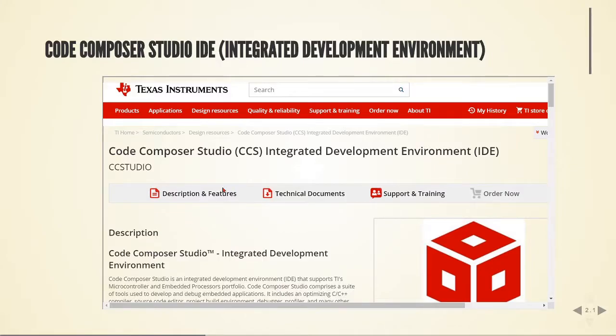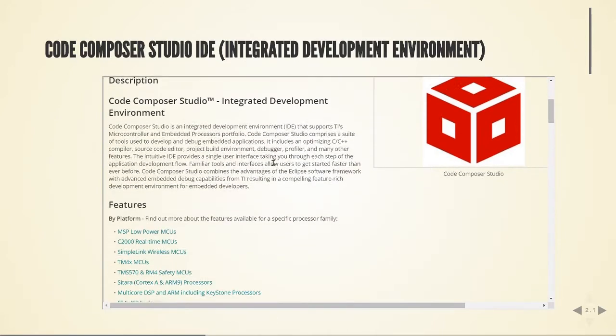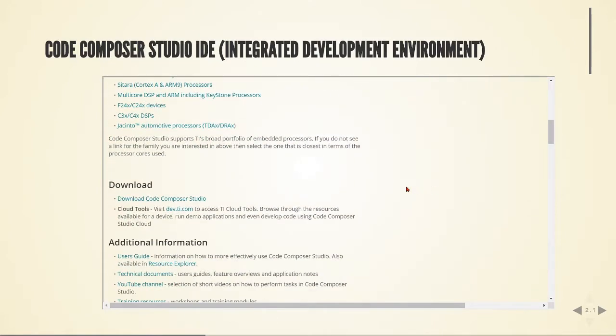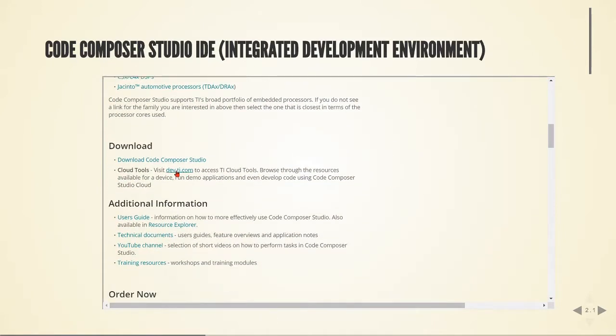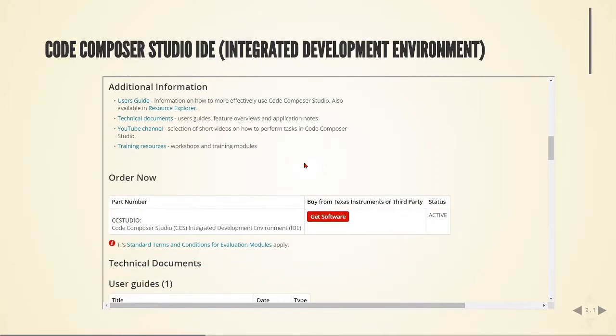The IDE, the integrated development environment we are going to use, is Code Composer Studio. So it's from Texas Instruments. You can go to the Texas Instruments homepage and download Code Composer Studio. I think you need to register for a free account to download. So I'm using version 10.